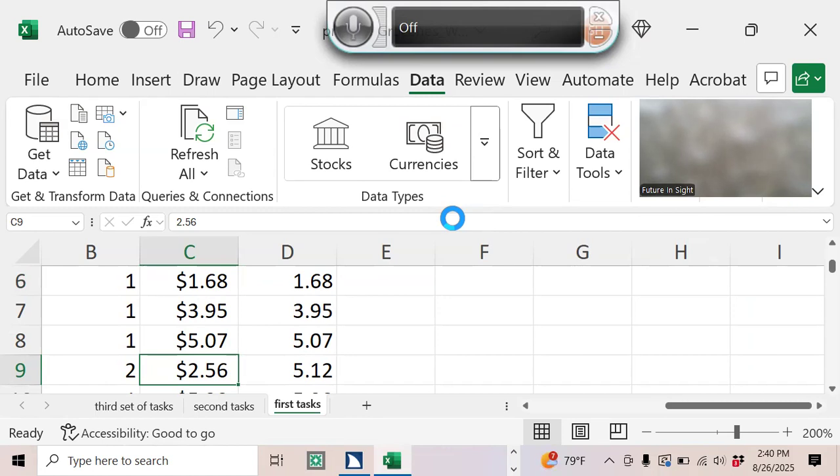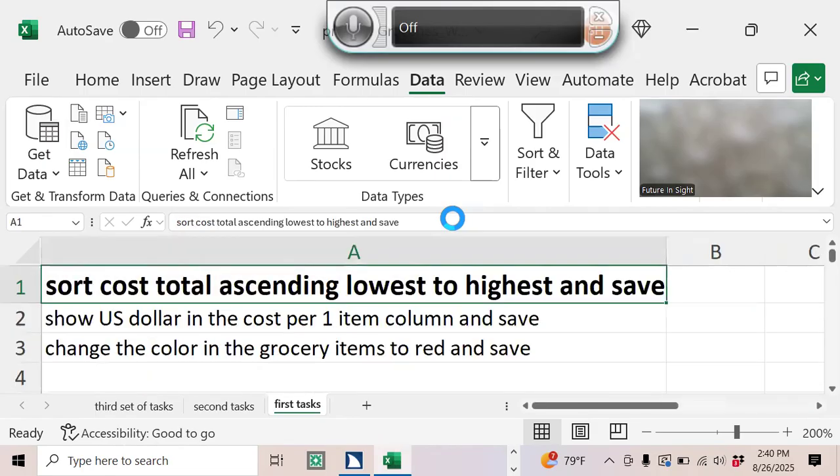The next thing we have to do, I have a little set of instructions at the top. Look at what I put up here. And I'm going to do a control home to go to the A1 top left cell. Sort cost total ascending lowest to highest and save. All right, we did that. Let's arrow down. Show US dollar in the cost per one. We did show the US dollar in the cost per item in our last task on this worksheet.